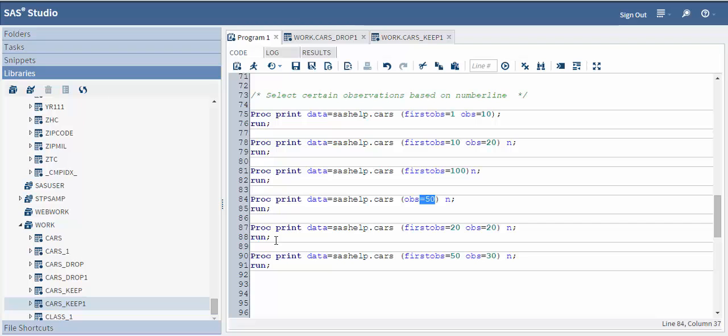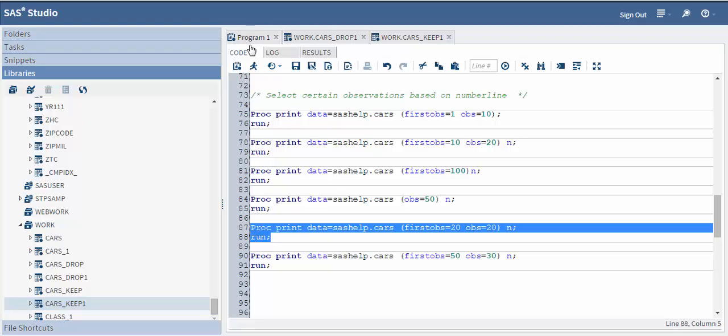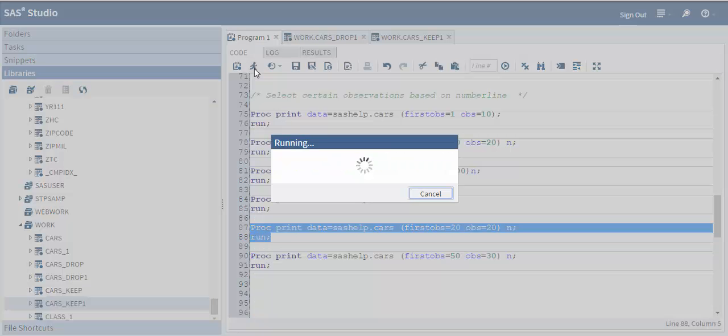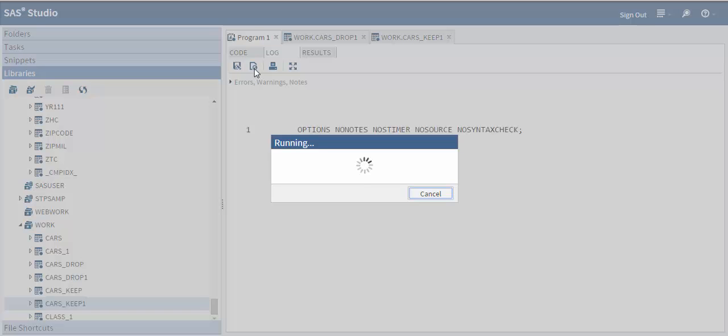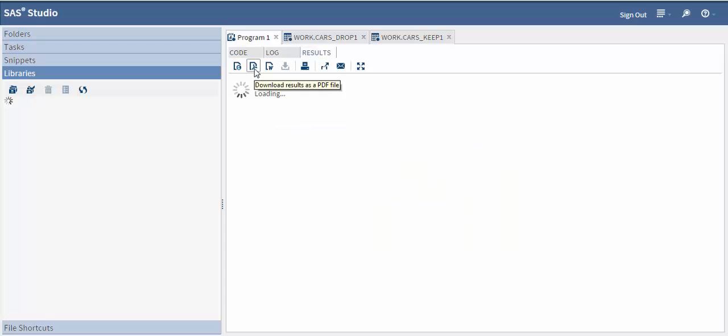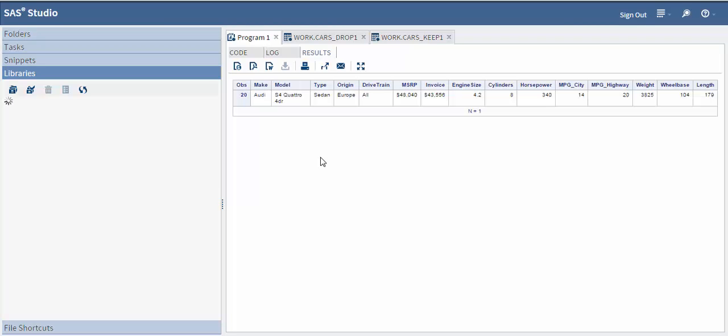Right? Let's just take this example where FIRSTOBS is 20 and OBS is 20. Any guess as to what the result will be? Yes, I believe you're getting it right, that it is only one observation. So FIRSTOBS is 20 and OBS is also 20, which means only the 20th observation is being printed. Correct? So n equals 1.